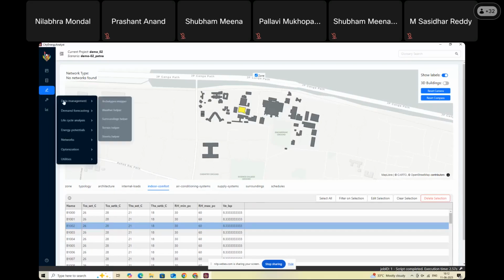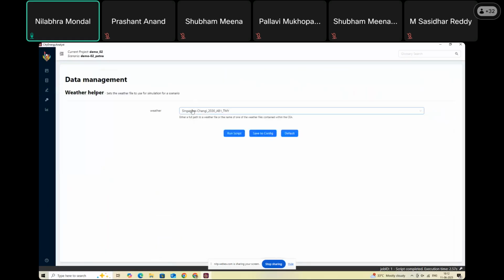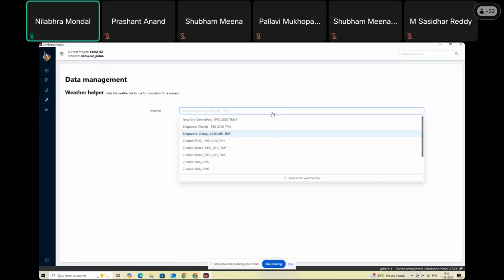Now, post this archetype mapping has been done, you need to import the weather data file. By default, they have certain kinds of weather data files provided: New York, Singapore, Zurich, and many other things. But particularly, we are interested in the Patna weather data file as of now.